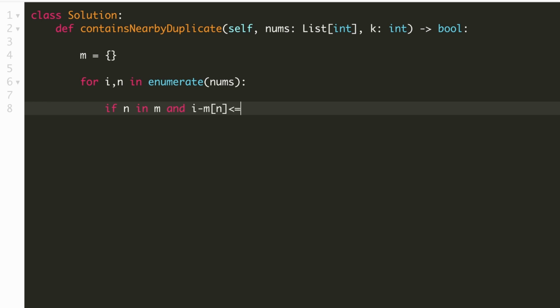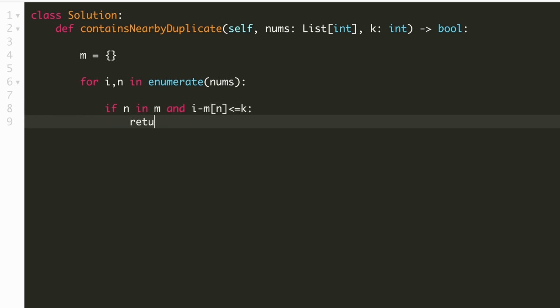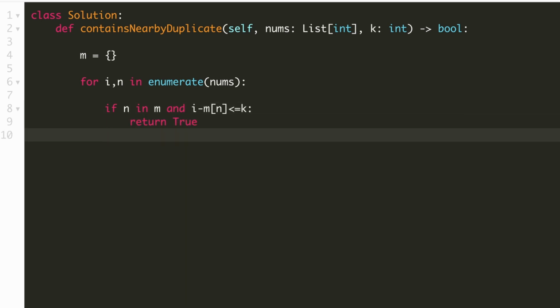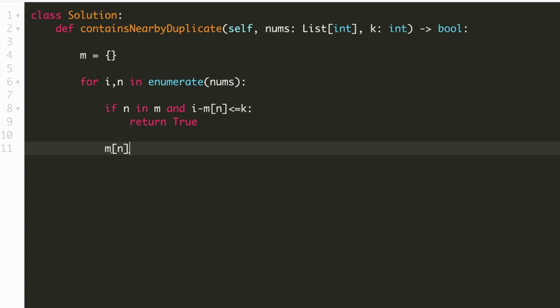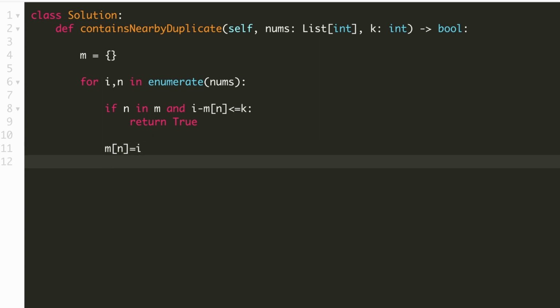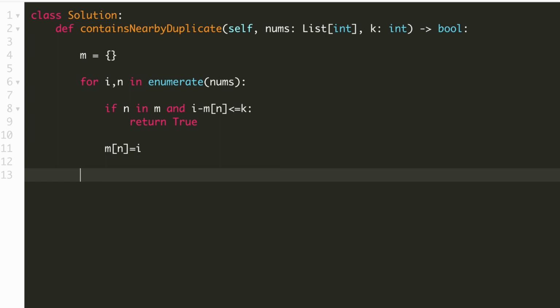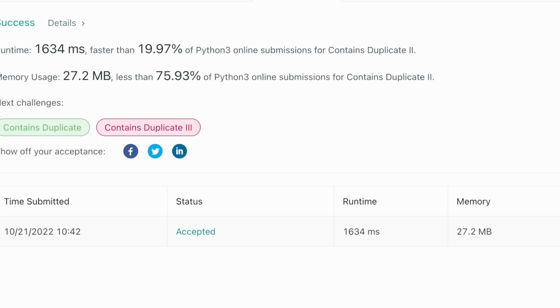Since i will always be greater than the index stored in the hash map, we don't need to use the absolute function. Now we'll update the last occurred index for that number. And if at the end of the loop we still didn't find any two indices which satisfy our condition, we can return false. Let's submit our solution. As you can see, our solution is accepted.